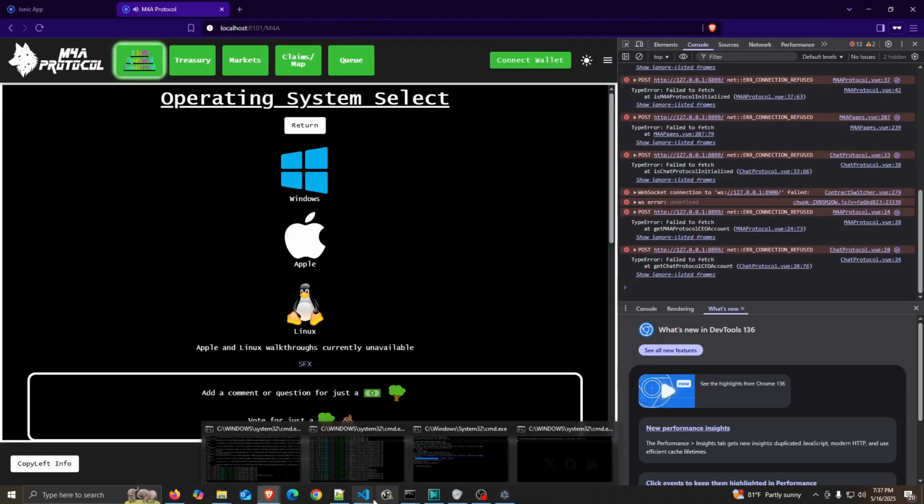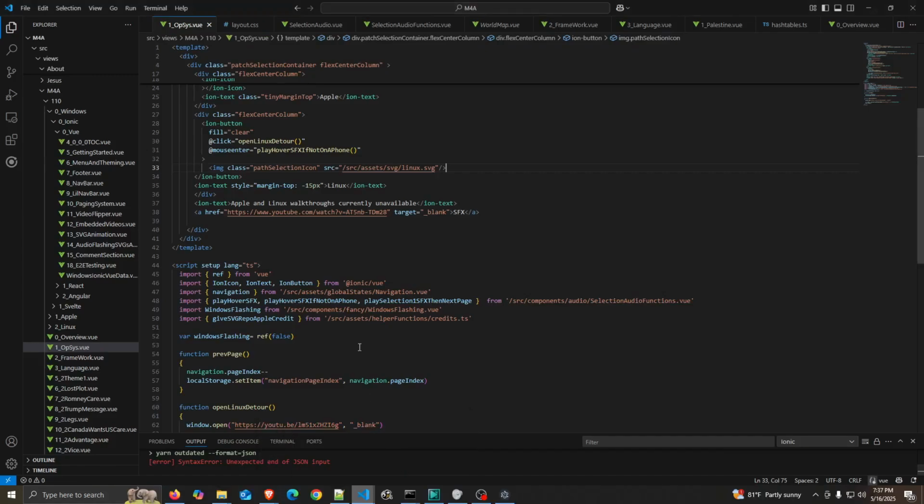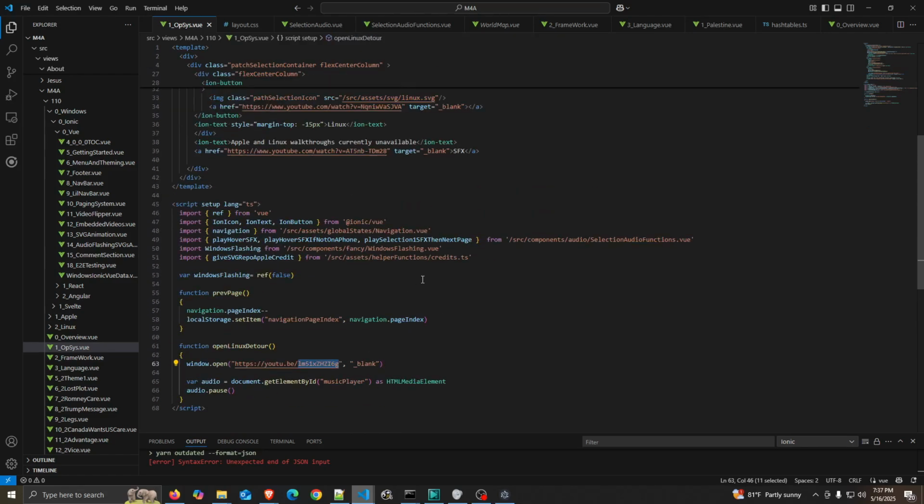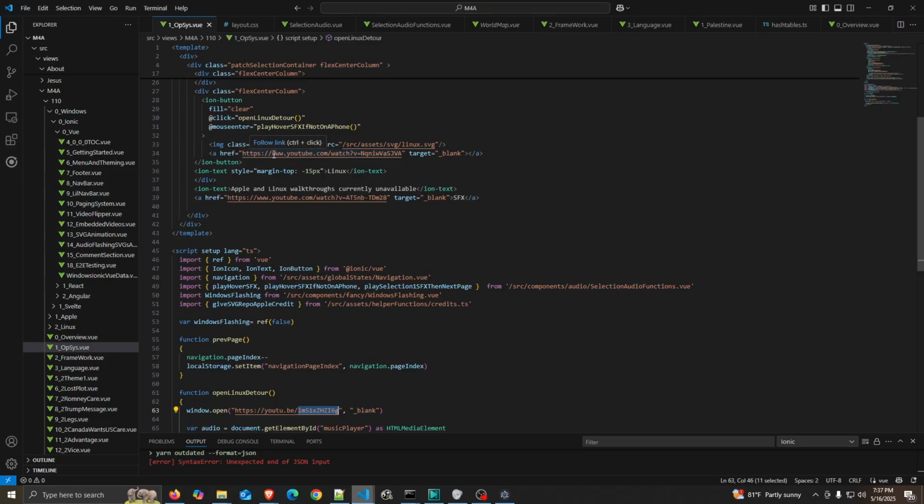Refresh just to be sure. Yeah, no, it didn't make any sense to have it twice. We literally have a function here that opens a new tab. Is that link the same? They're not the same. What the hell is this?